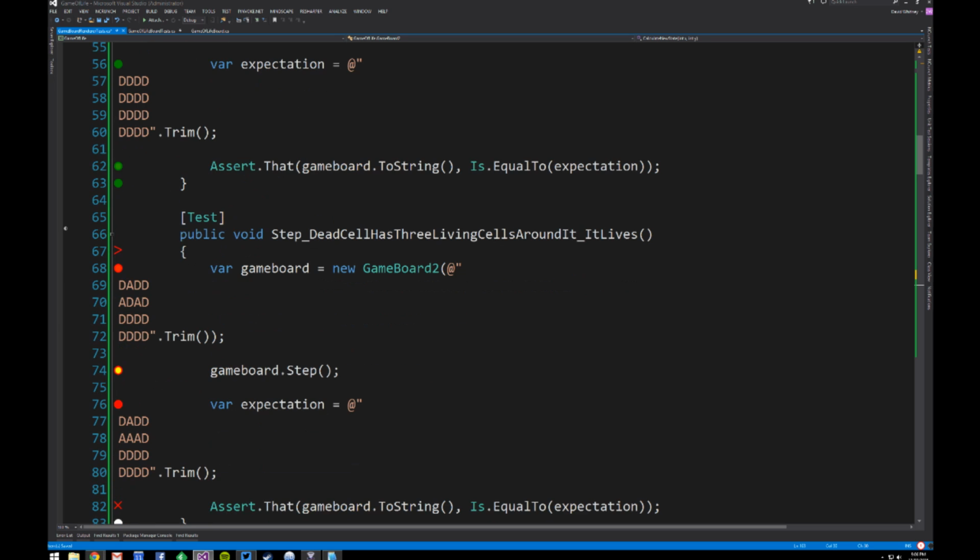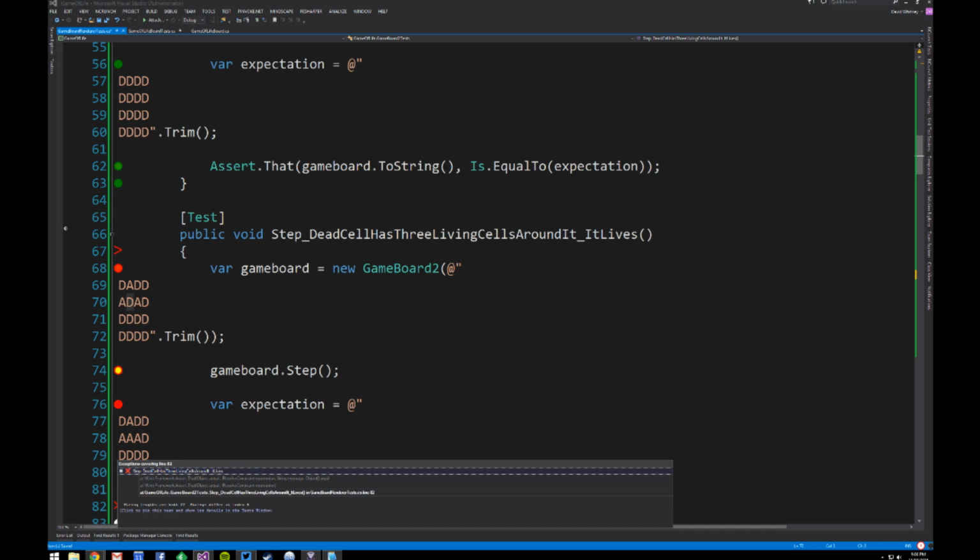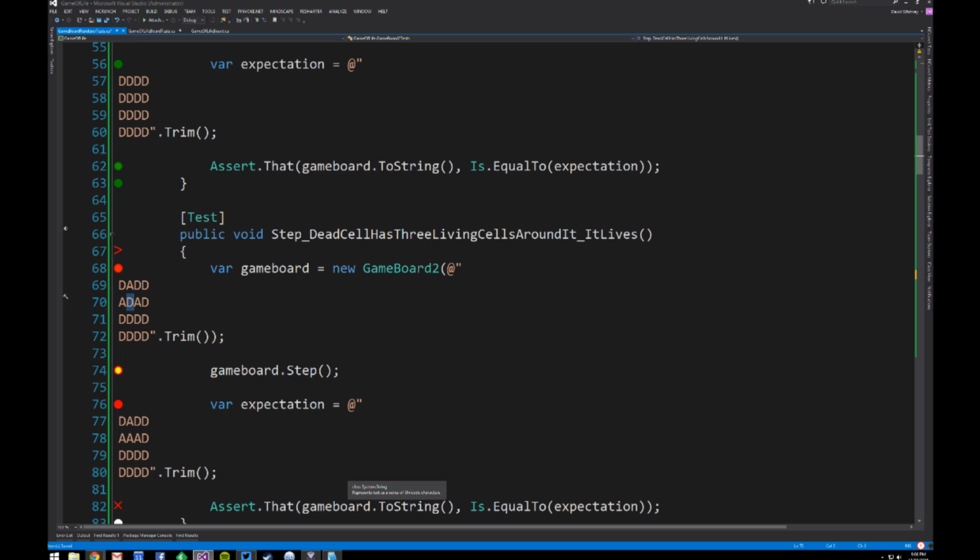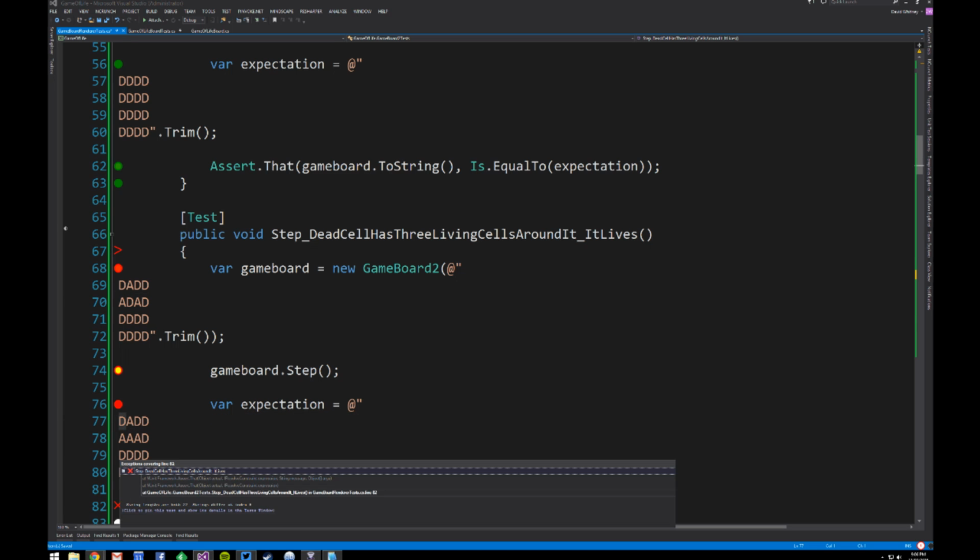So we've got a failing test here. The cell has 3 living cells around it, it lives. So I'm expecting D to return alive here. And what we've actually got is... so what's happened in the state transition is this cell up here has become alive. That's interesting.